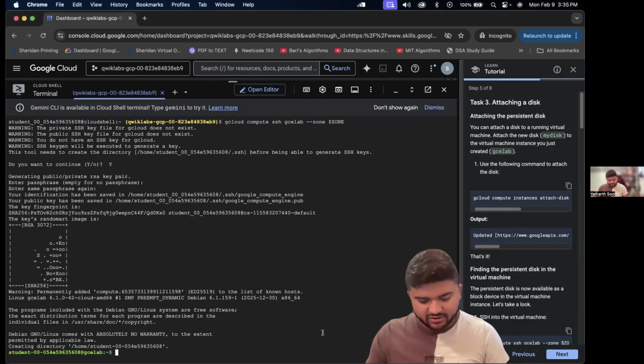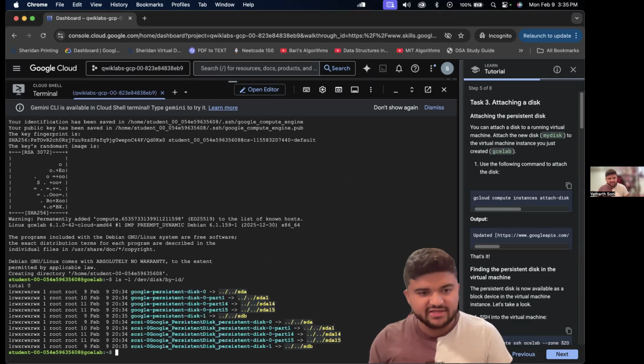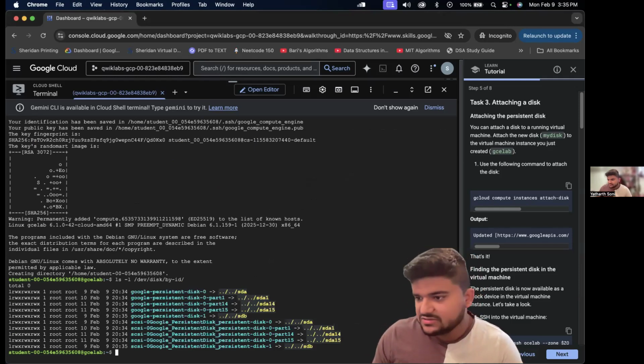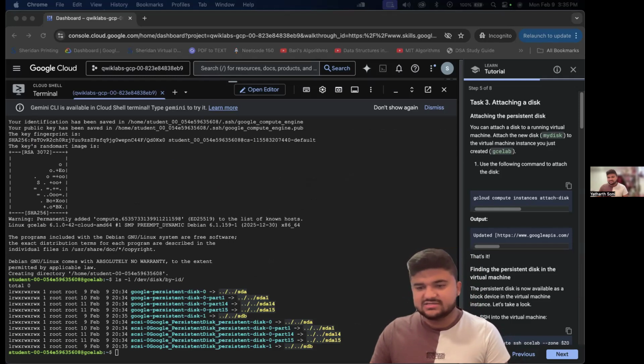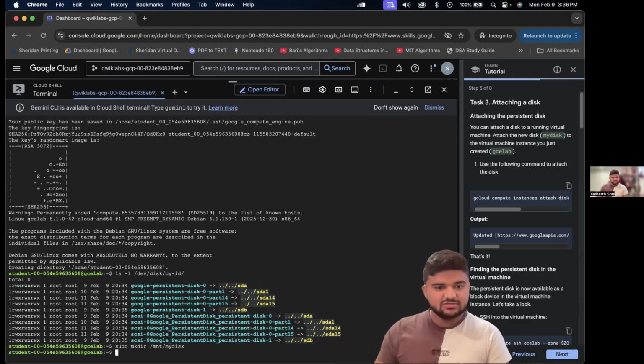So we're gonna enter into the disk by ID. Yes. Now the default name is this. Okay. That's the default name. Formatting and mounting the persistent disk. Now mkfs creates a file system and mount attaches to the file system. Now let's make a mount point right here.